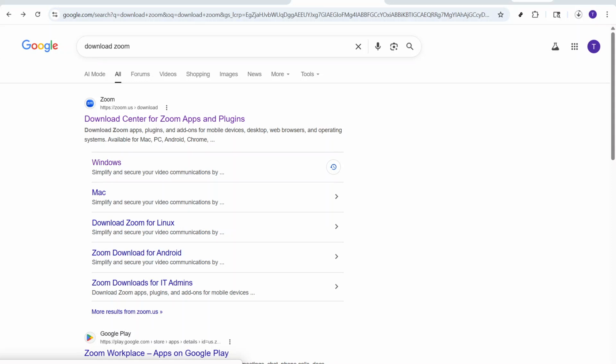In today's video, I'm going to teach you how to install the Zoom app on Windows 11. We're focusing on downloading it from the official website, which is the recommended method for ensuring you have a safe and up-to-date version of the app.